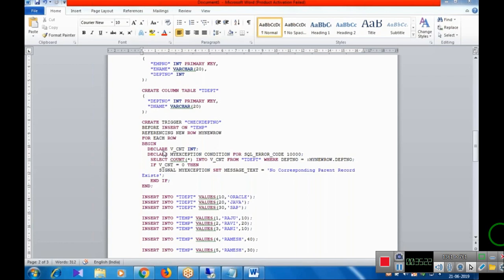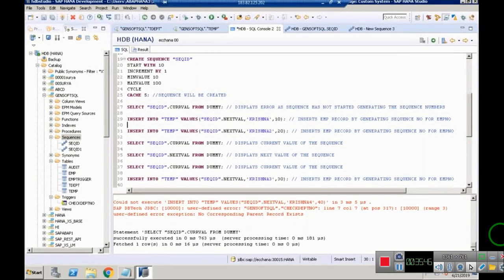So for the time being, the difference between standard and user-defined is, in case of standard, the declaration of exception and the raising of exception is taken care by SAP itself. As a developer, we are only responsible for handling the exception. Okay. In case of user defined exception, the declaration and the raising of exception is taken care by developer itself.